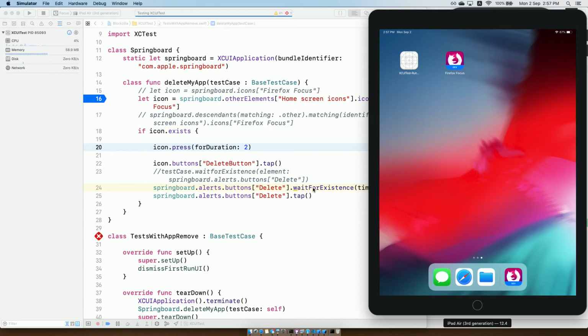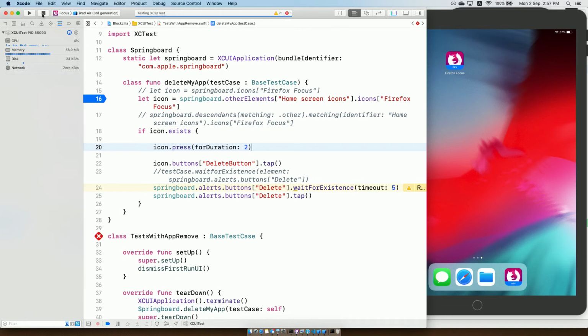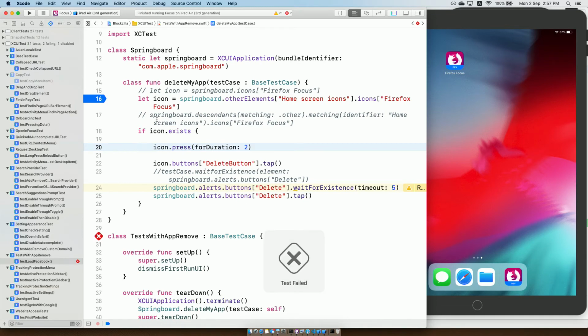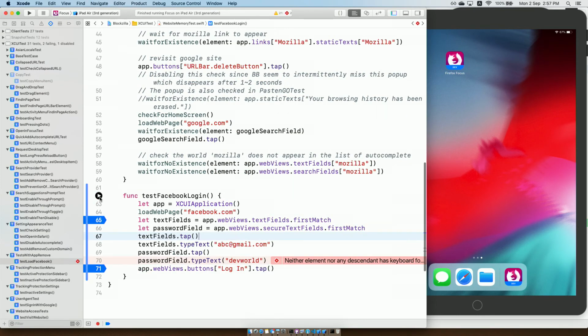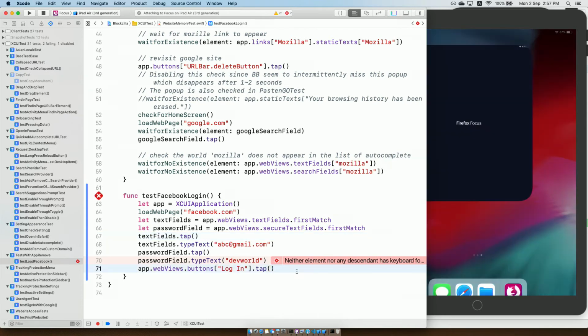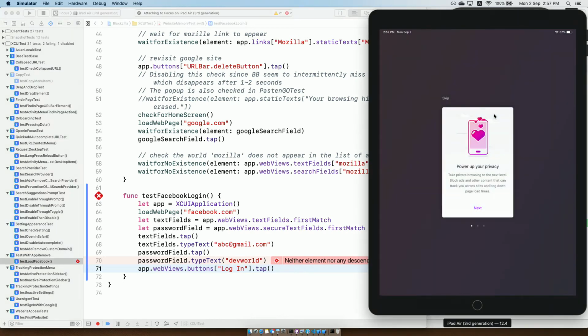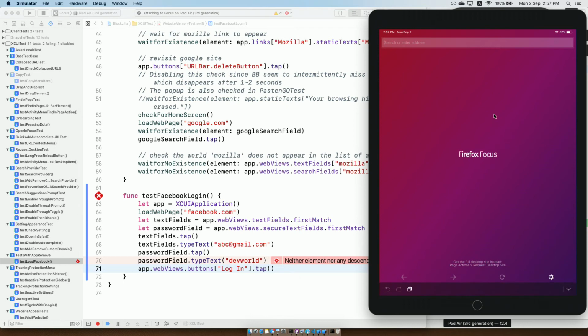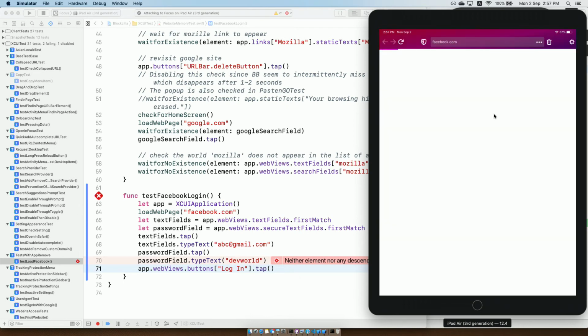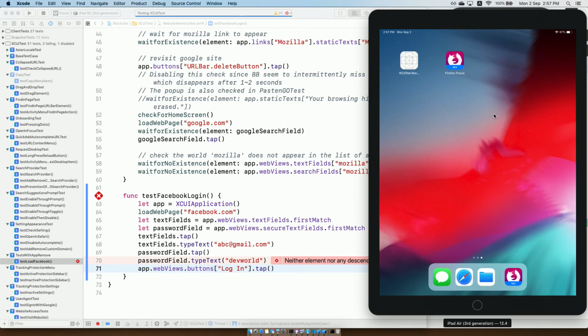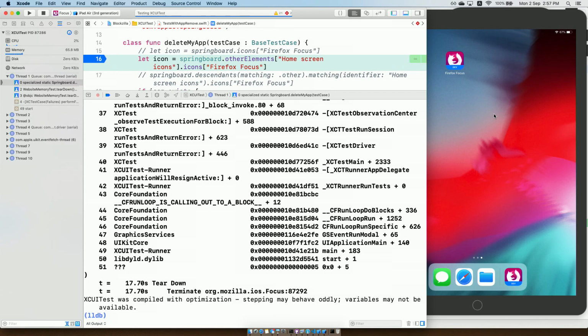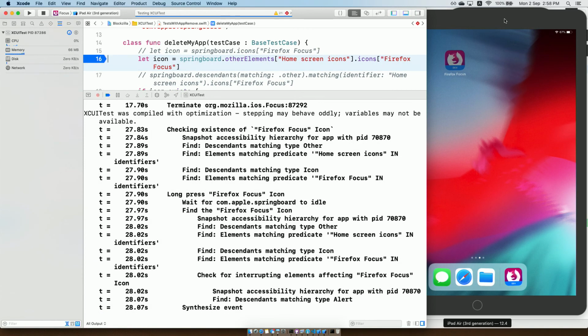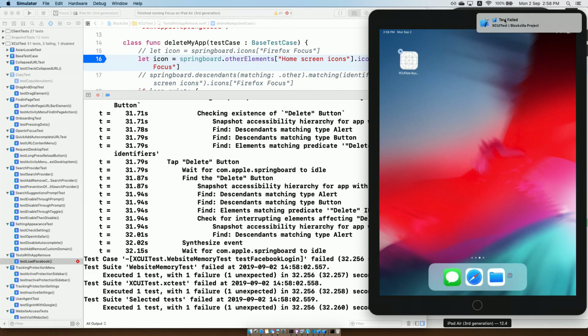Seems like I broke some flow along the way. All right, okay, let's run this again. This is using the clipboard to sign in, finding the text field first match. So we are in the delete my app flow. Am I missing something over there? Long press, open, delete, done.